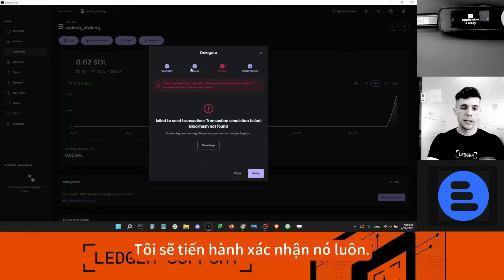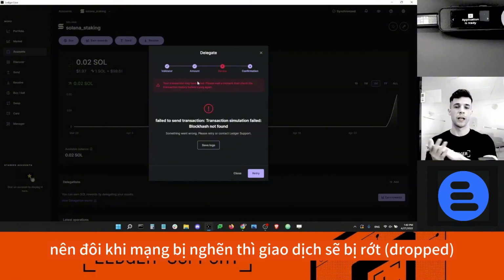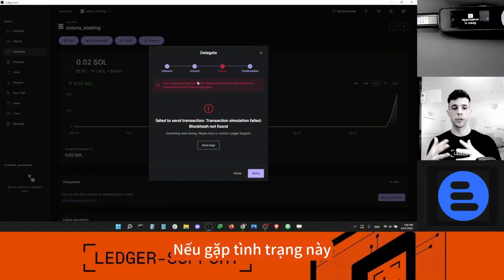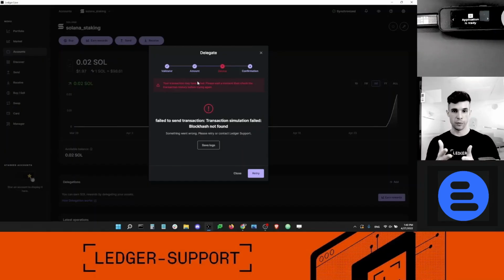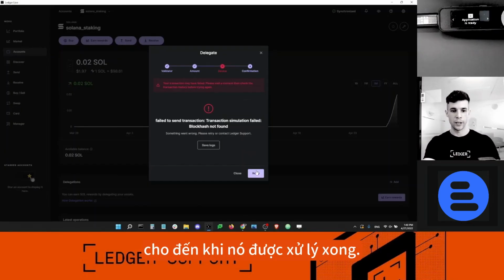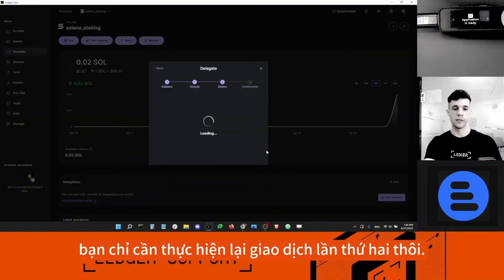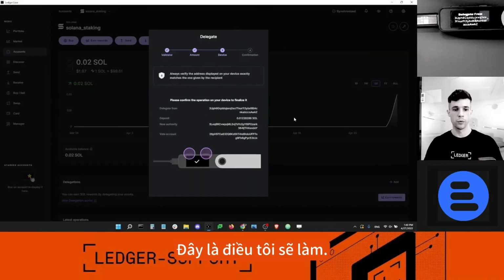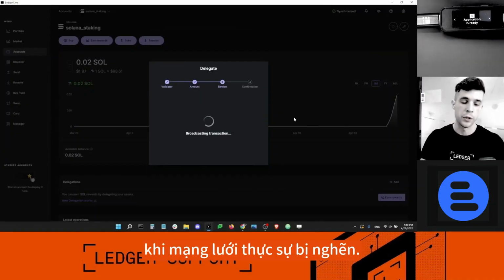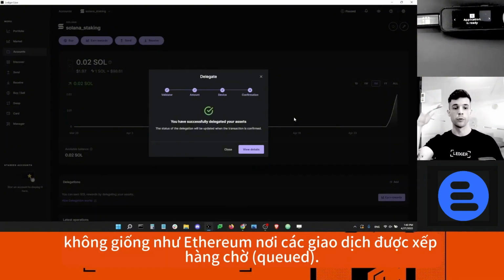Okay, so that's something that can happen because Solana has a system where they don't really have a mempool, so sometimes the network gets congested and transactions get dropped as a result. If this happens, you just have to retry the transaction until it delegates. So don't panic, it's fine. The coins are still safe in your balance. You just have to retry the transaction a second time, so this is what I'm going to do. This is just the way Solana works. When the network is really congested, a transaction might be dropped by the network. It's not like in Ethereum where the transactions are queued.